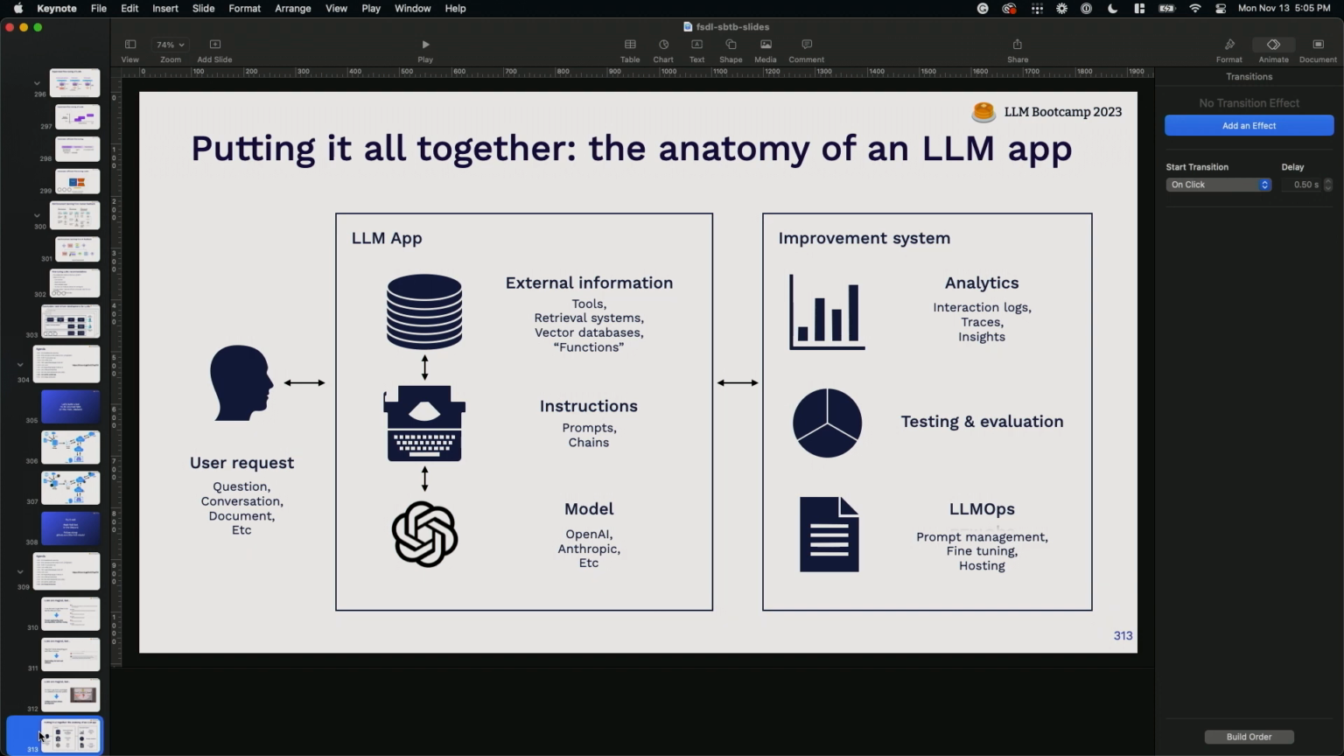And as a developer of this system, you want to build an improvement system around it that you can use to understand what's working and what's not working, and use it to make changes to your LLM app to bring it closer to what your users want.